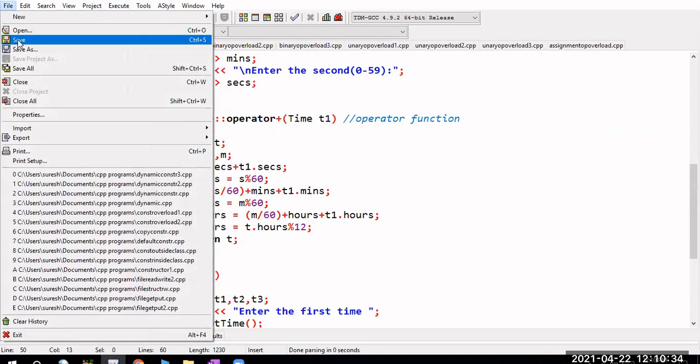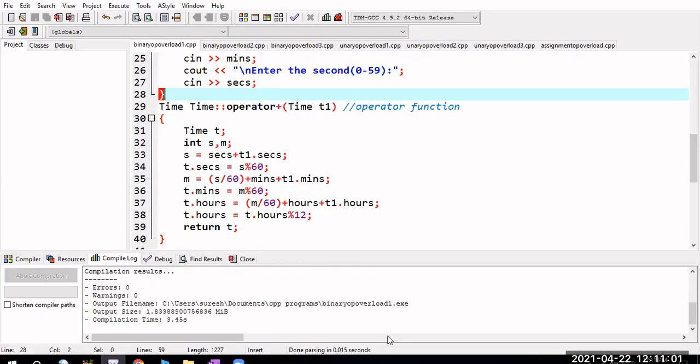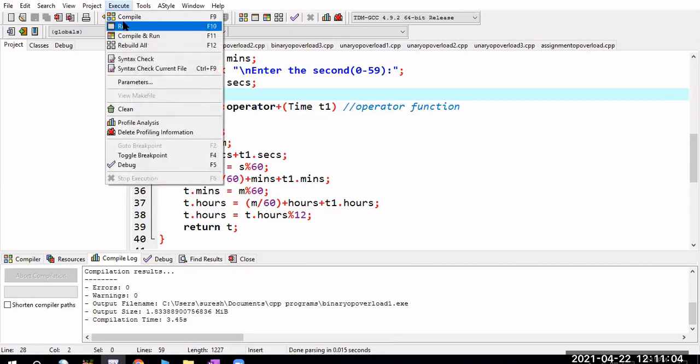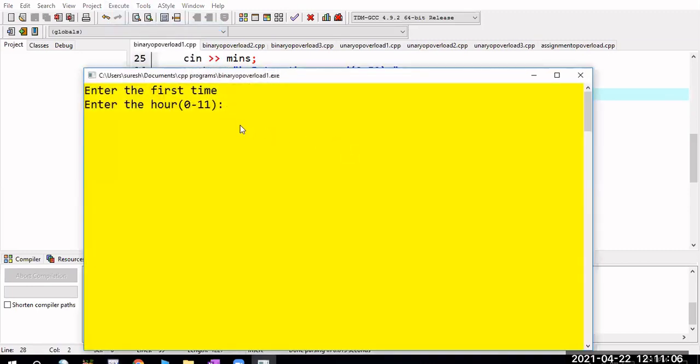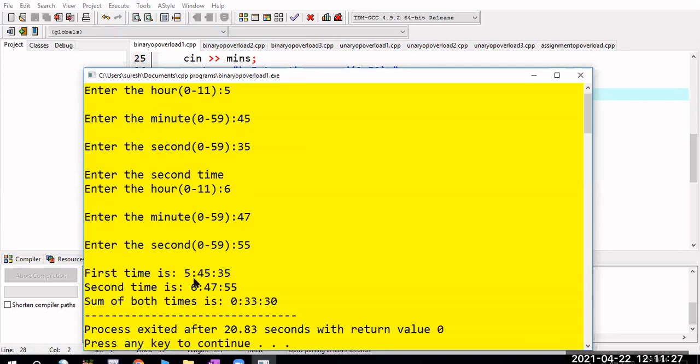So I will try to execute this program. First I will save this program, and after this I will try to compile it. Yeah, the compilation is successful. Now I will try to run this program. So enter the first time value. First time hours, I will enter 5 hours, 45 minutes, and something like 35 seconds. And for the second time I want to enter 6 hours, 47 minutes, and 55 seconds. So the first time is 5:45:35, and the second is 6:47:55.